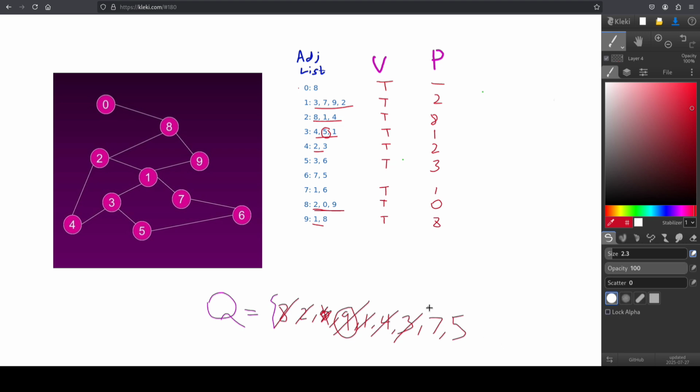Then I'm going to pop 7. Alright, so 7 has been popped from the queue, and it's 1 and 6, so I'm going to make this true, and 6, yeah, it came from 7, so I put 6 inside of the queue now.